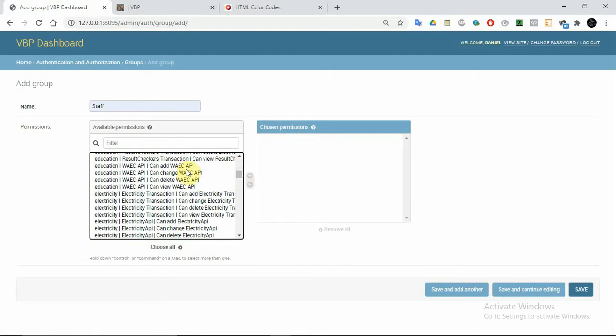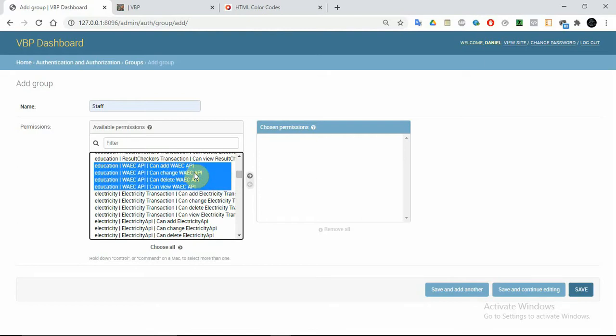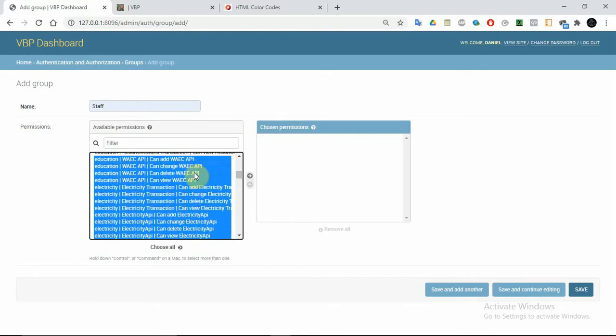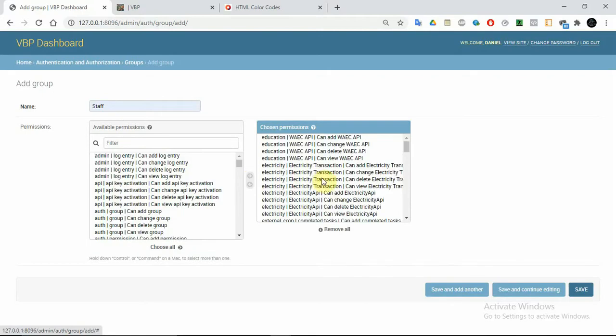adjust the API. If you want them to adjust the API, they can adjust it. You can choose multiple things for them to do. These are things that you'll have to pick yourself. When you are satisfied with the permissions you want to give them, you just click on the forward button, then you save.